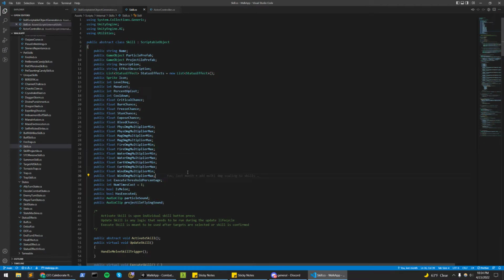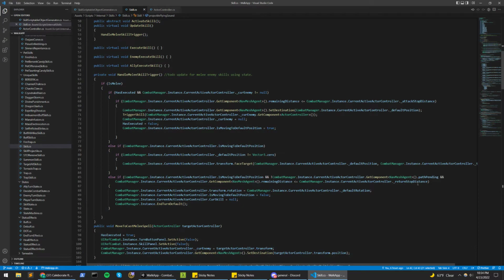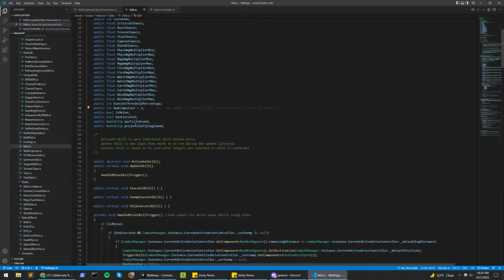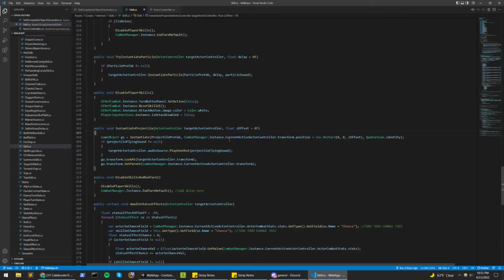And then I have here particle sound. So when a particle plays, what kind of sound will it play? Here, when a projectile is flying, what kind of sound I want it to play there. So I just added these two things today. Doing a little null check here. So when we're instantiating some projectile, we're going to add some sort of sound to it.